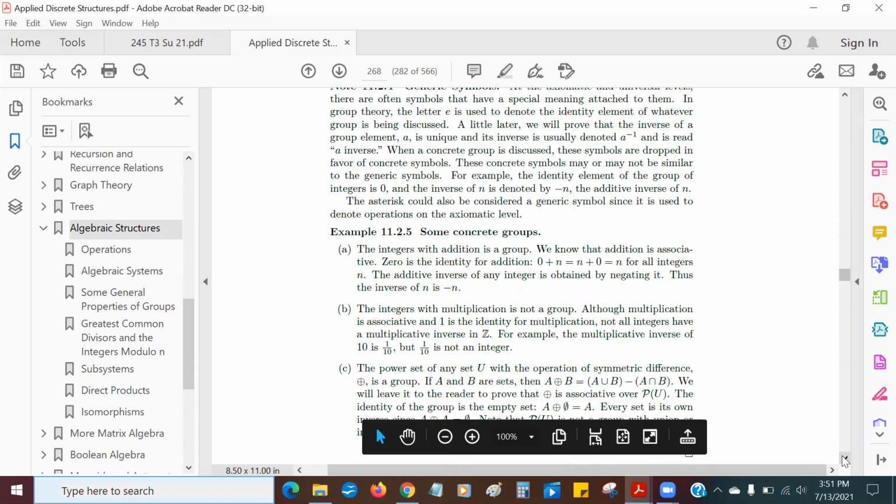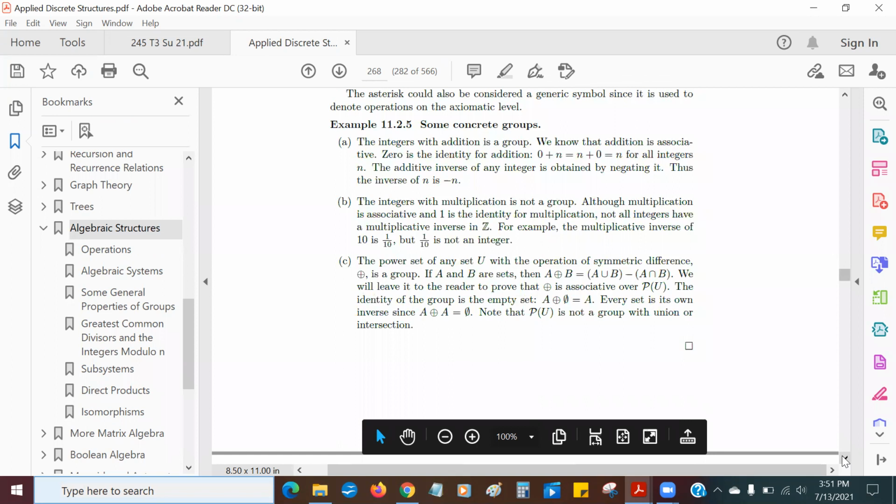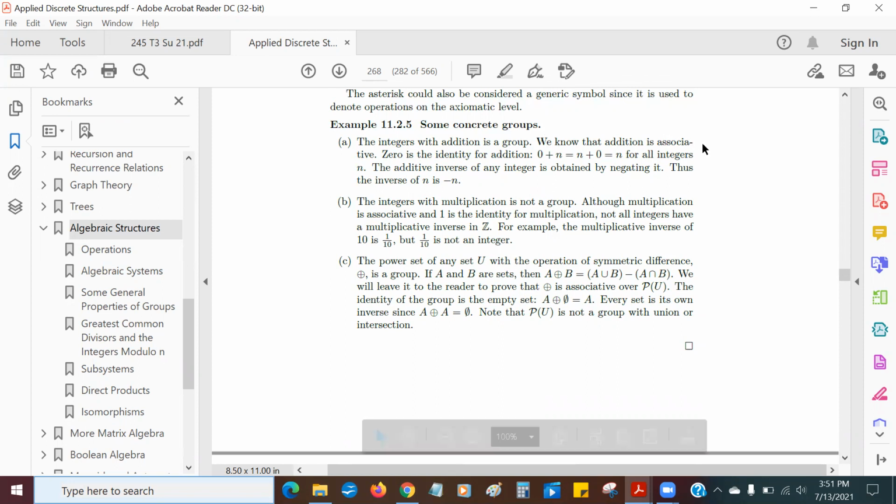Let's give some examples. The integers with addition is a group because we know it's associative. We've seen that in elementary school. We know that 0 is the identity element for addition because 0 plus n equals n plus 0, which just equals n. And the additive inverse of n is just negative n.